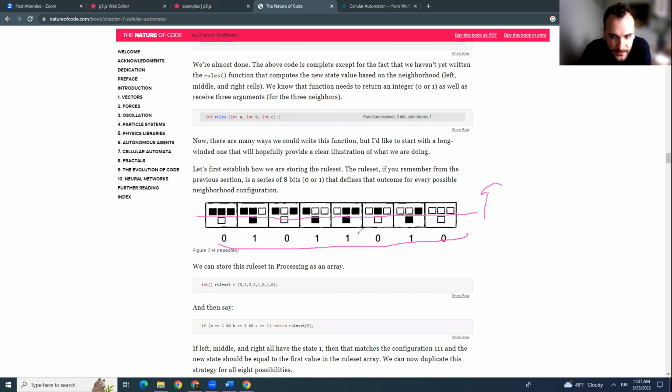And there are 256 possibilities for these rule sets. Why? Because this configuration can either yield 0 or 1. This configuration can either yield 0 or 1. So there are 2 possibilities for 8 different conditions. So 2 to the power of 8 is 256 possibilities, right? And that's basically all the rules of the Cellular Automata.